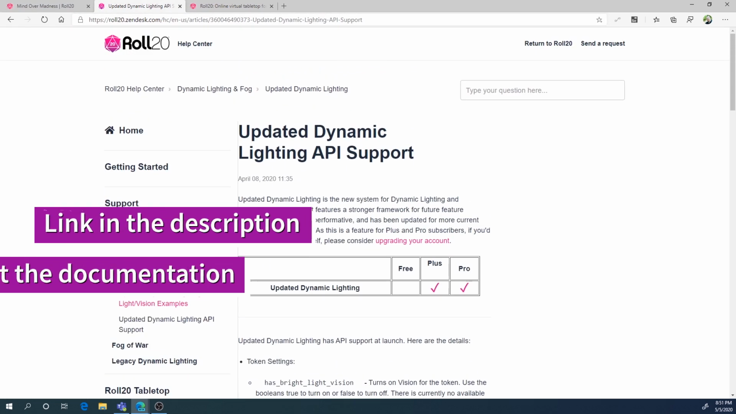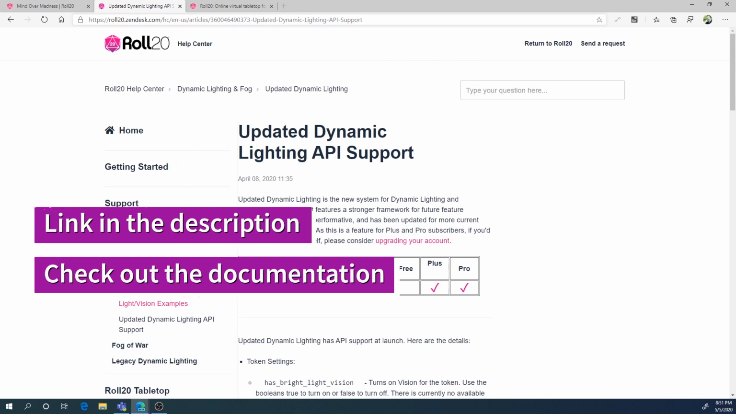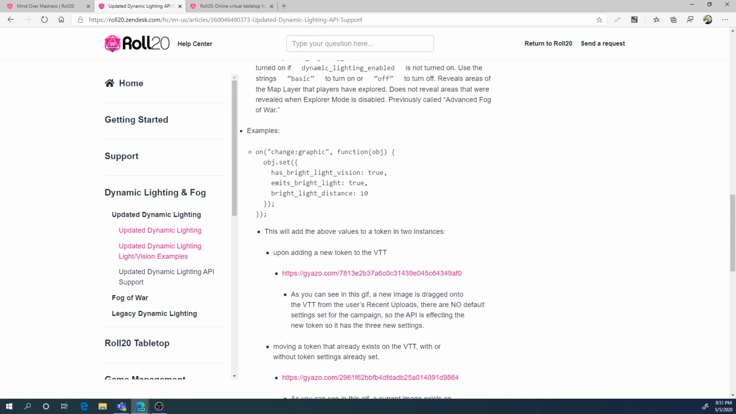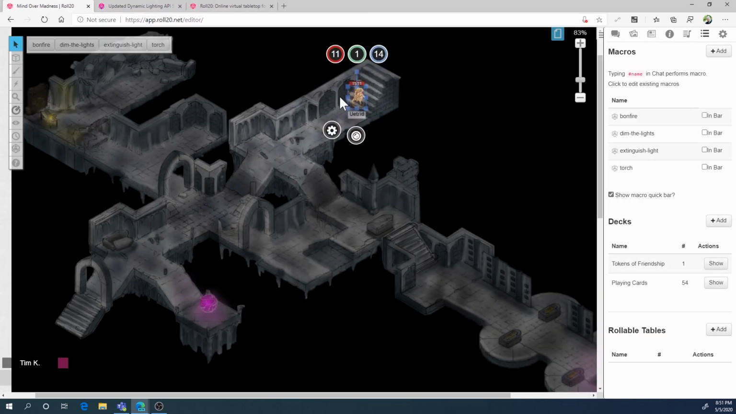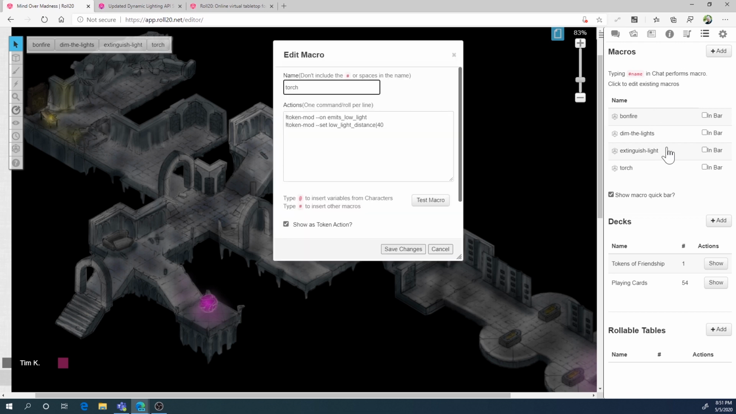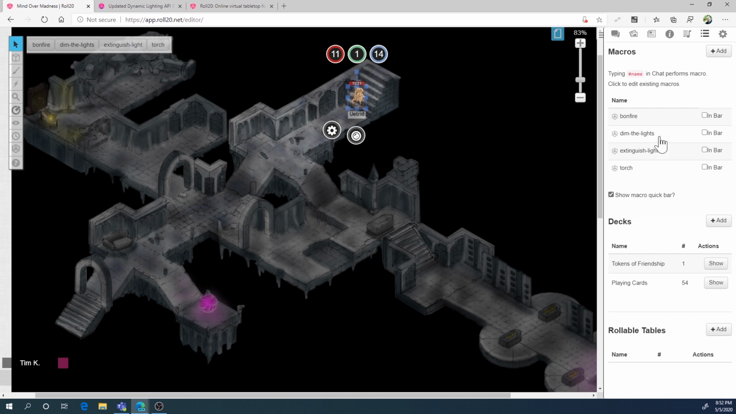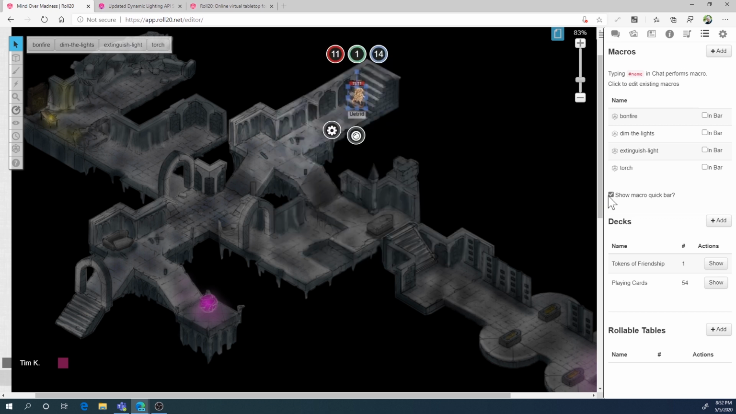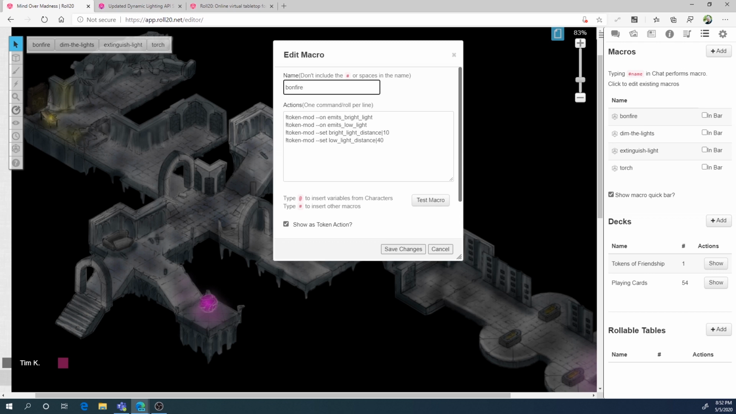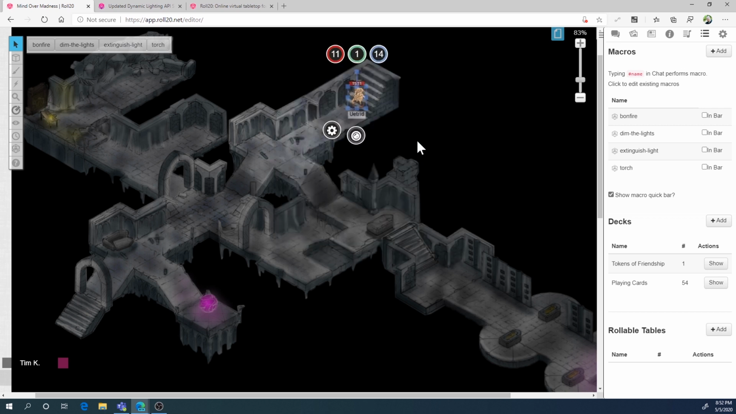You can go find the information for the dynamic lighting API support right here in this link and see all the different attributes and sample scripts and stuff like that. It's pretty cool stuff. Okay, so there's torch, then extinguish light, which is just turning off all the lighting that could be generated by this character. Dim the lights, so taking that and turning off any bright light and setting any light to 20. There's probably better ways of doing that, but that's just how I'm doing it quick. And then bonfire, which is to turn on the lights and set them to appropriate distance. So let's give these a try real quick.